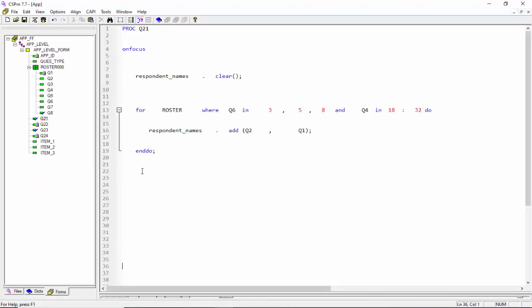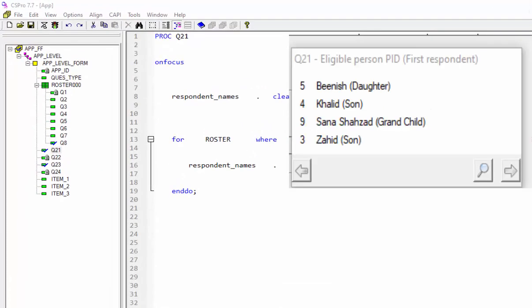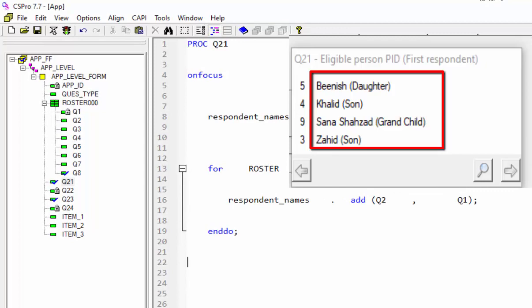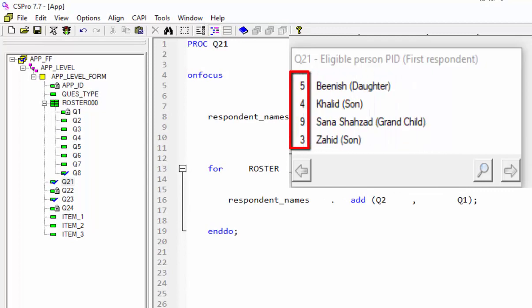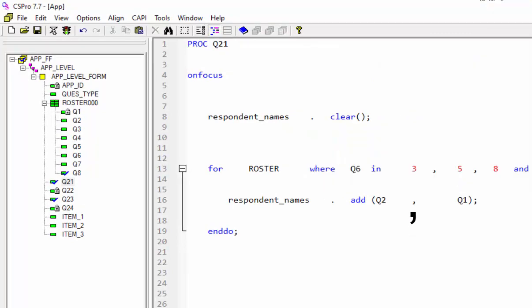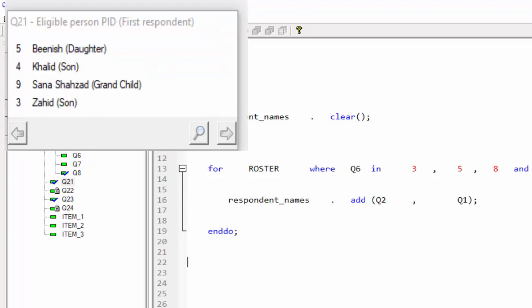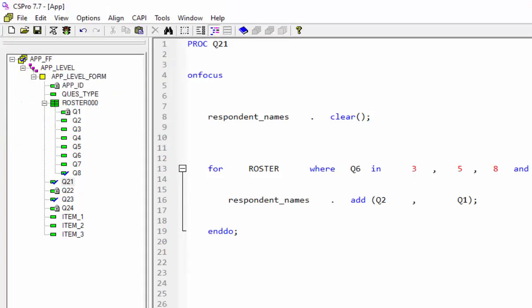On the following line, I will call an add function to add the first eligible member based on the where condition. I will pass two arguments, question 2 for the name and question 1 for the PID, separated by a comma. This loop will continue to execute until the condition becomes false. In our scenario, there are only 4 eligible members, so this loop will execute only 4 times.